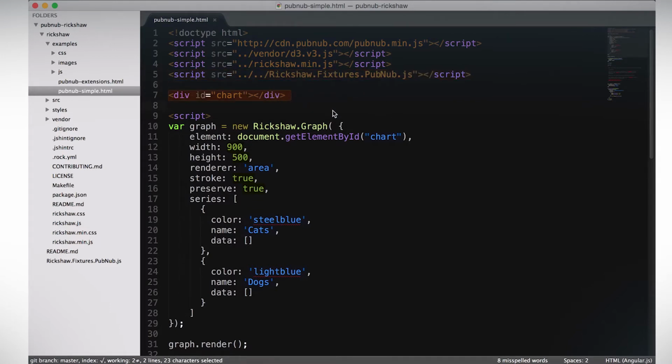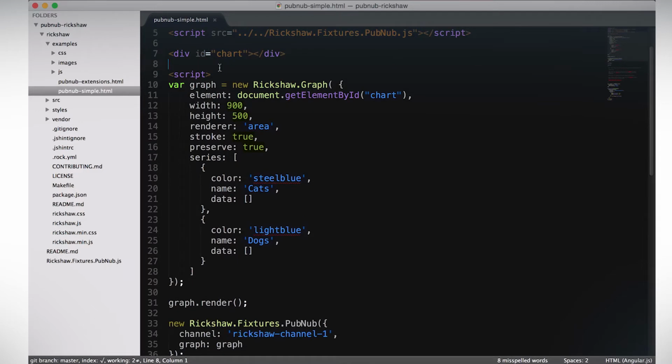The first div here is a chart. This is the target element. You can see it get targeted over here. This is where our chart will be rendered. And this is how we initiate a Rickshaw graph. If you've used Rickshaw before, you'll see this is really one of the most basic examples I can show you. It has a width, a height. Define some things like stroke to preserve the history, stuff like that.